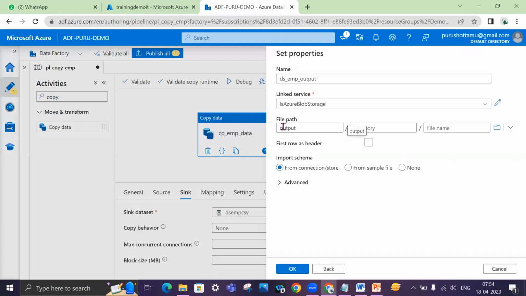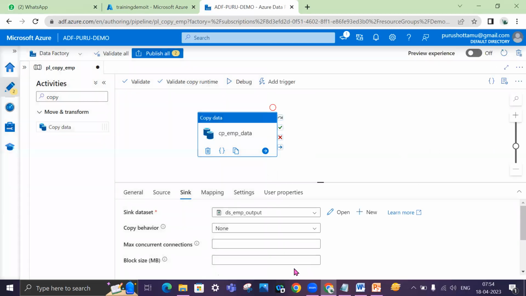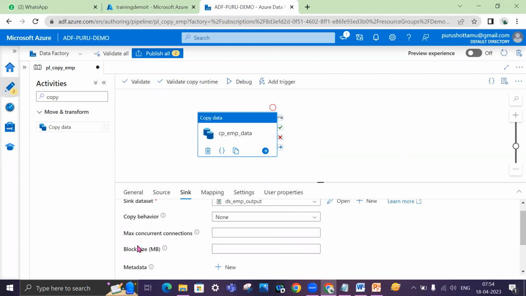Okay. So we want to put it in output. So automatically it picks up from that, and that's it. You can create it.